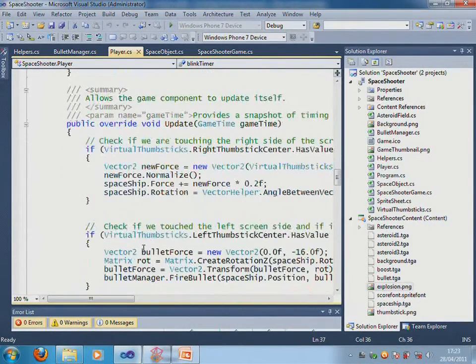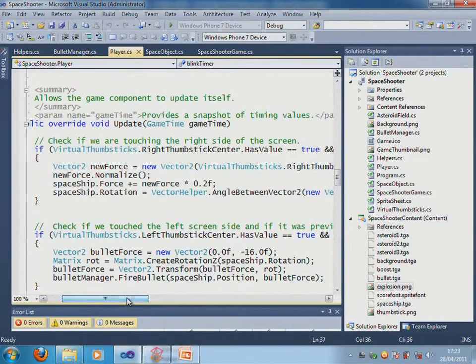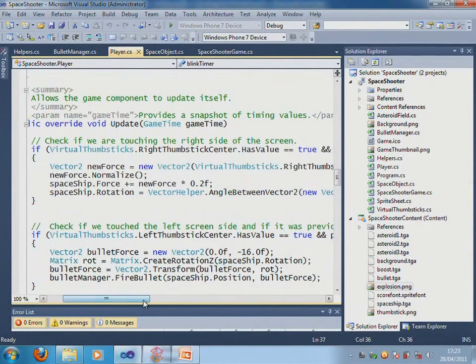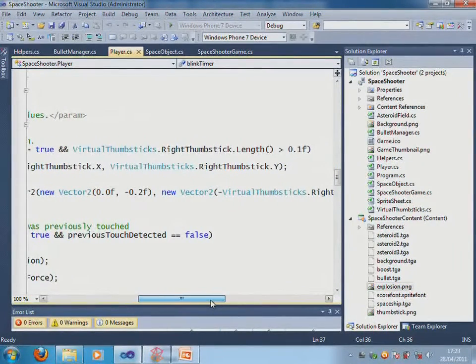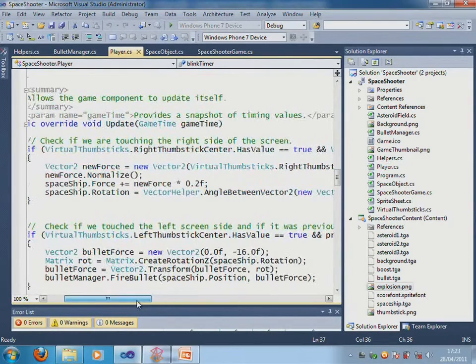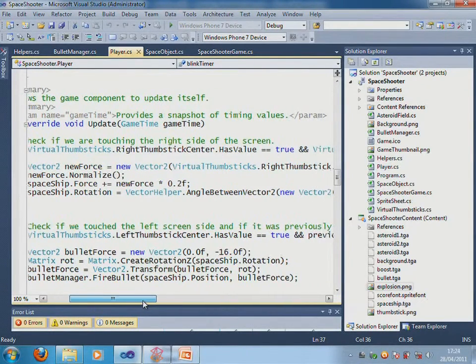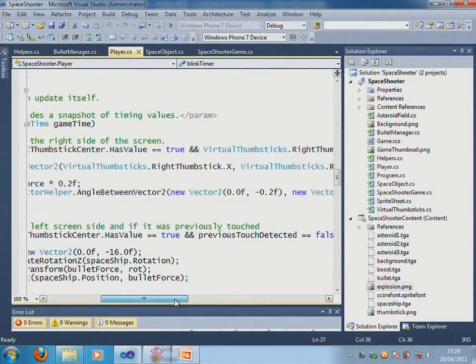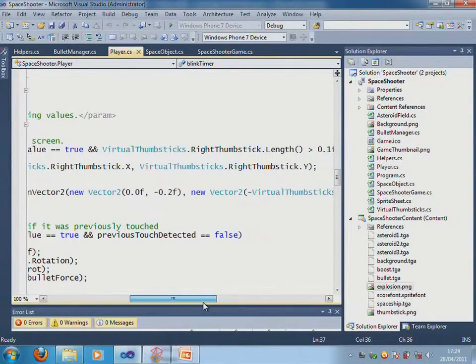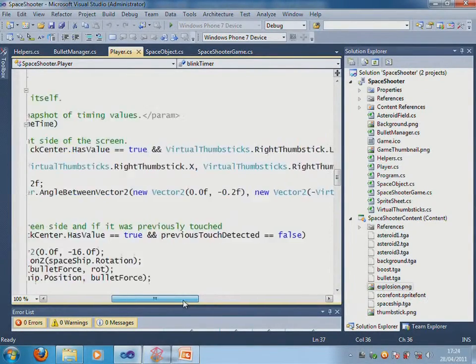And then in the update function, we'll actually be using these virtual thumbsticks, and we'll just be asking the right side if it actually has a value, and if it has a value, we'll see if this value is big enough to actually have some movement. And then we'll be calculating a new force. So this force will actually be the direction of the thumbstick. So as you can see, I'm just using the X and Y direction of the thumbstick to get a force.